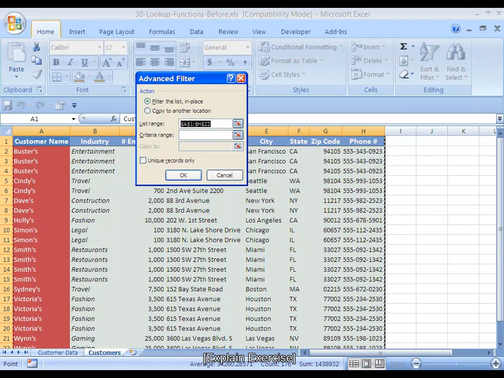And we see we have a couple different options here. Filter the list, copy to another location, unique records only. So what we want to do is make sure that our list range here is set to A1 to H22, which it is right now. And we want to actually copy this to another location so that this works properly. Because remember, if we just filter this in place, the issue is that the duplicate rows still stay there, except Excel hides them. We don't want that to happen. We want the duplicate rows to actually be deleted here.